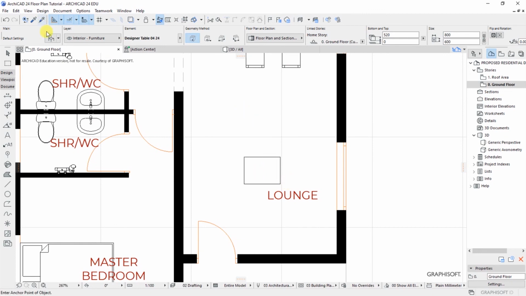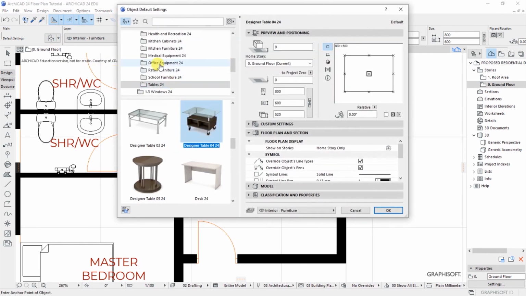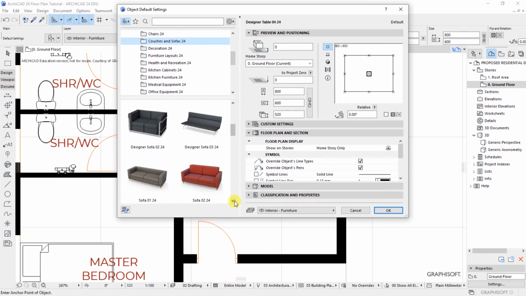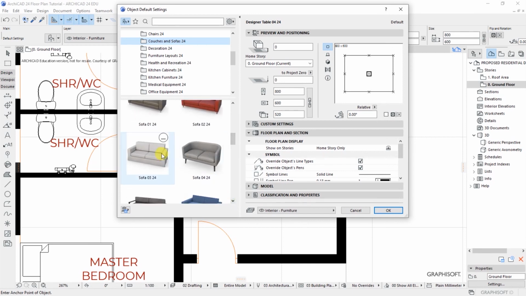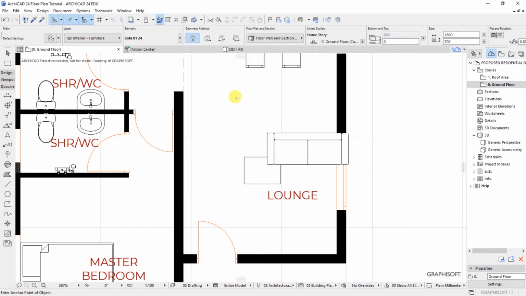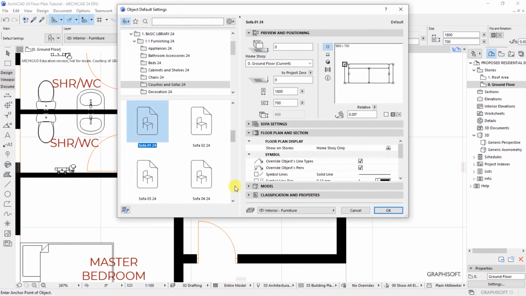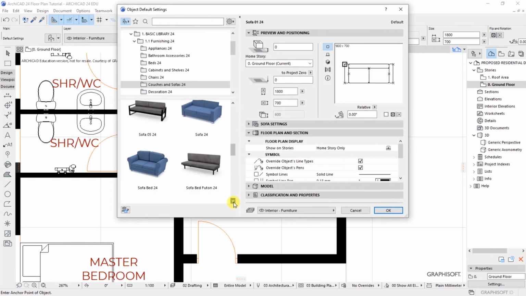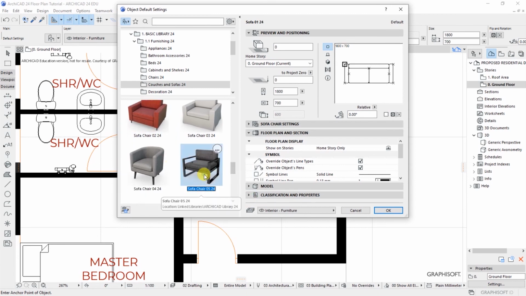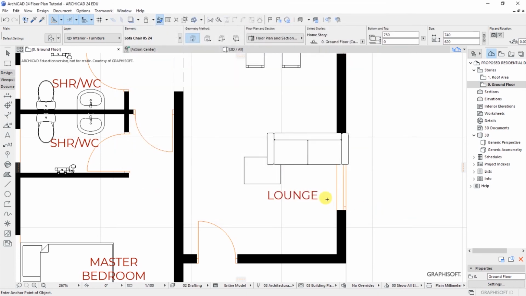place it here, go back, we look for some other furniture, couches and sofas, and there is this sofa, let's take this 24. We'll have that. Then we'll have just a small one, just a small seat. Let's say we take this sofa chair 05 and have it here.